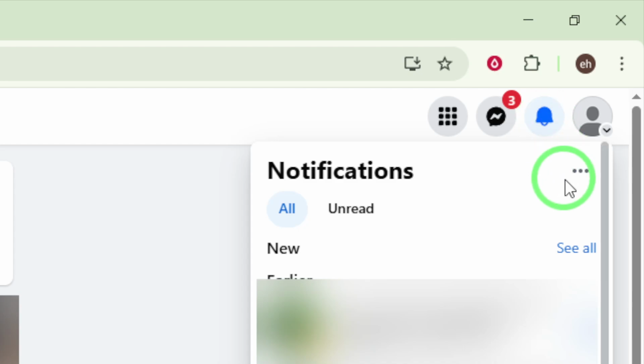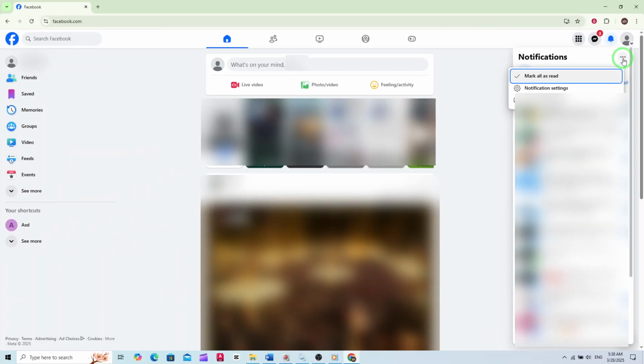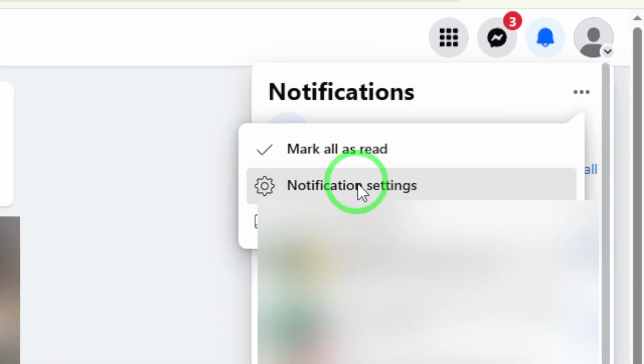In the notifications drop-down, you'll notice 3 dots in the upper right corner. Click on these 3 dots to reveal more options. From the menu that appears, select Notifications Settings. This will take you to a new page where you can customize all your notification preferences.